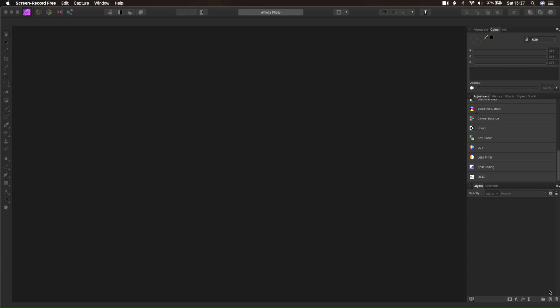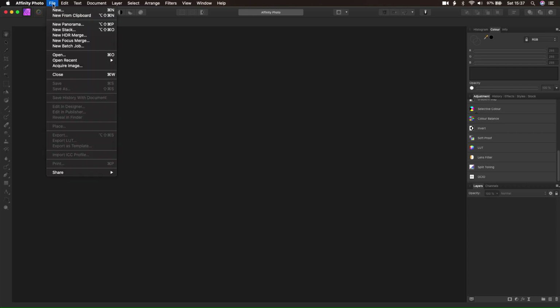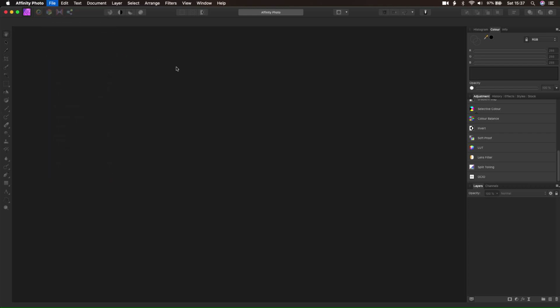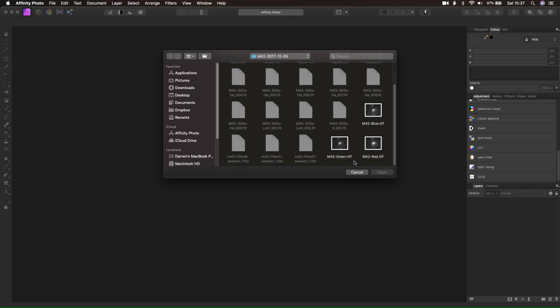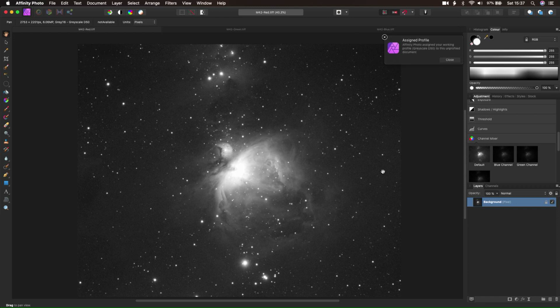Okay, so I've been asked how I create colour images in Affinity Photo from my mono images, so this is how I do it. In Affinity Photo, I open my individual colour frames, individual mono frames, so my red, my green and my blue, and I open them. Now these are mono images. Now these are only single 5-minute images.